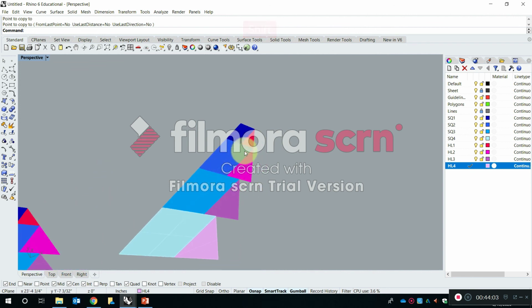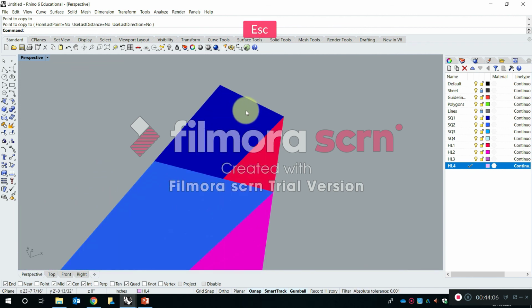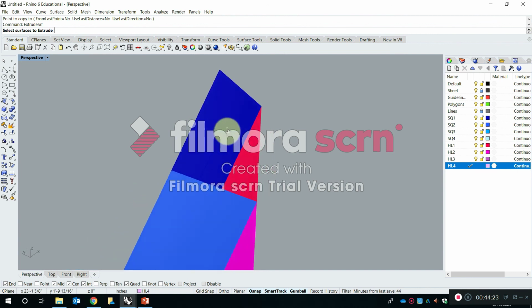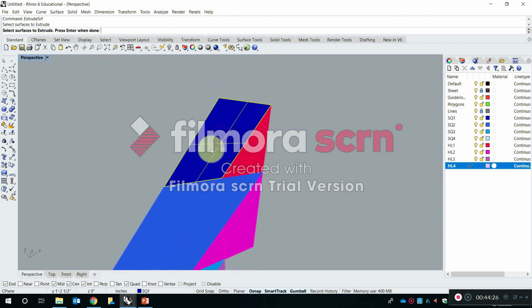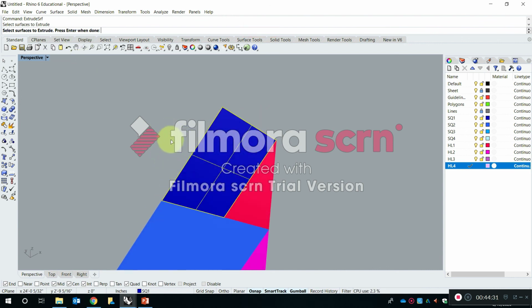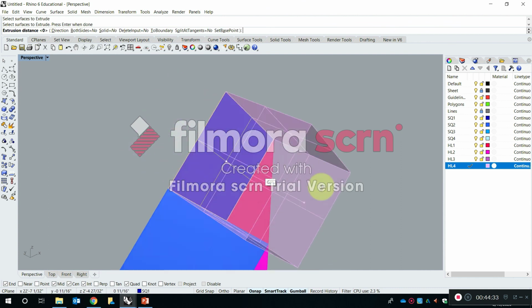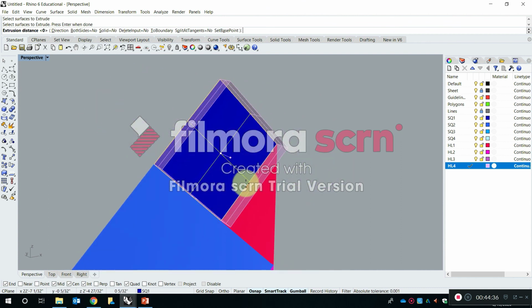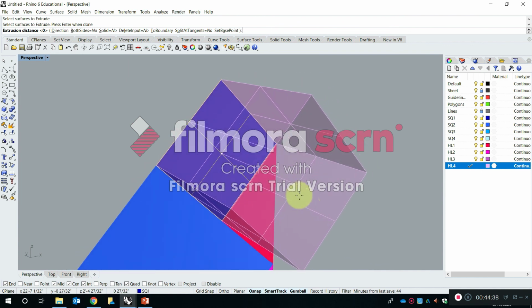So I made a copy right here. We type extrude surface. Extrude surface, so enter. Select surfaces to extrude. Say I want to do that one right there. Press enter when done. I'm just going to do one so that you can see how this behaves. And so right click. Notice that it is extruding. Now, what's one of the first things that we realize is off?